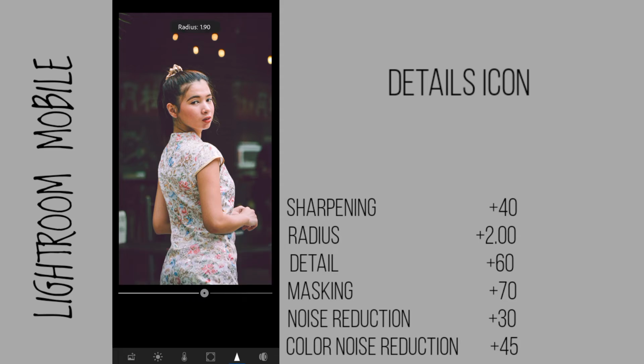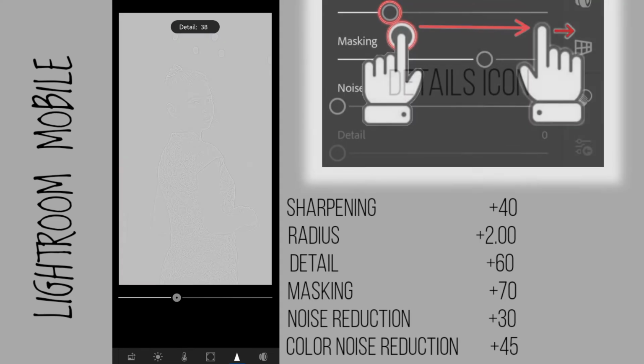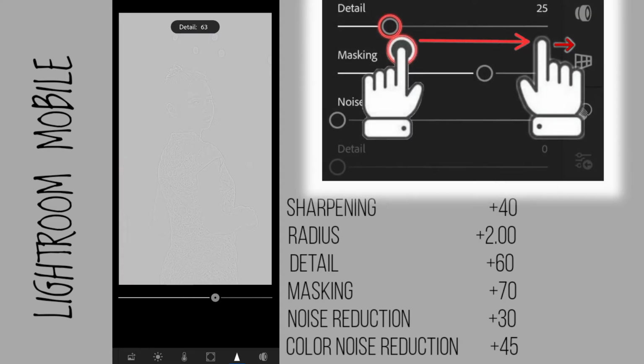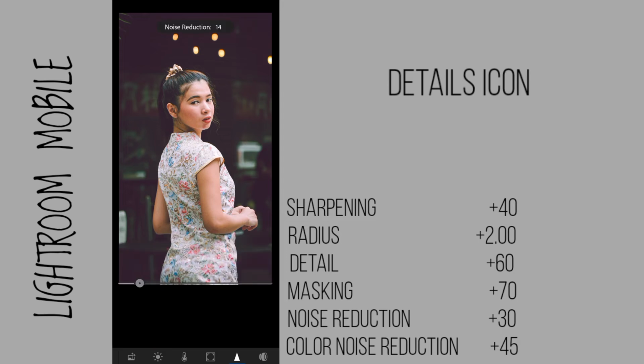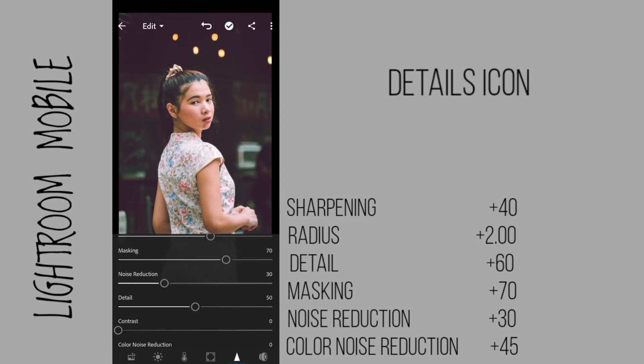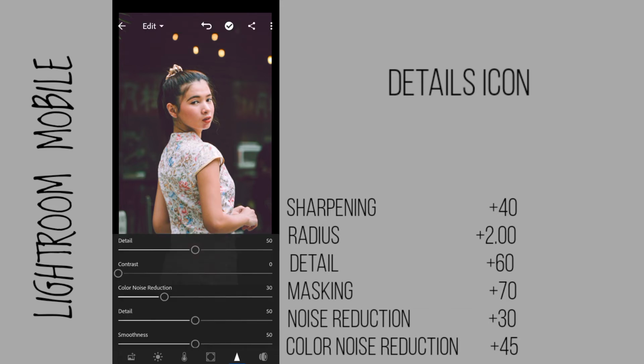Bring up the radius to enlarge the edge of the subject. And bring up the detail to +60 to define the edges in this image. Again tap and hold. Start dragging the detail slider to the right and then you get to see the detail mask. And I bring up the noise reduction to +30 to reduce the noise. And I also bring up the color noise reduction to +45 to reduce the grain on this photo.